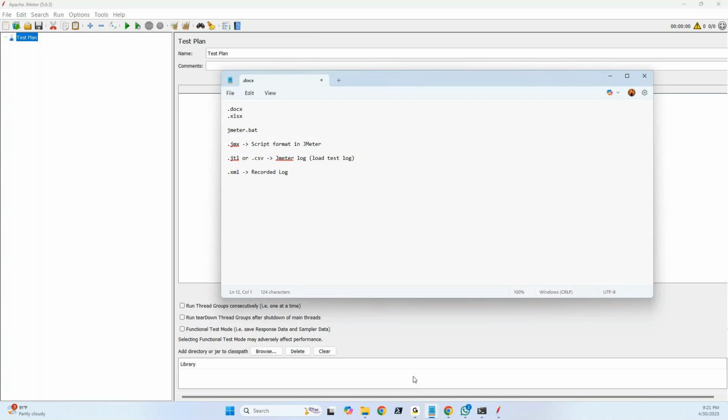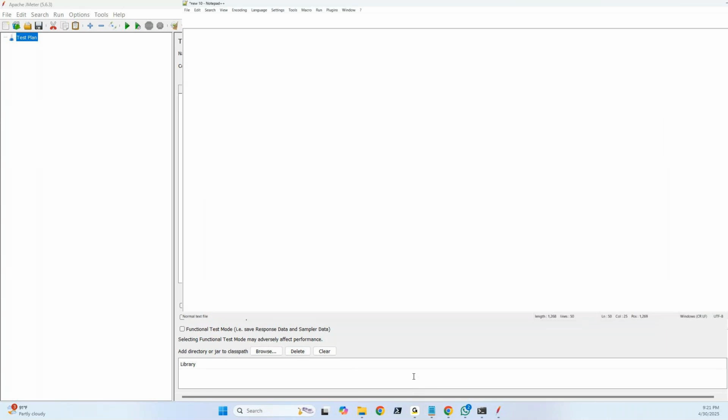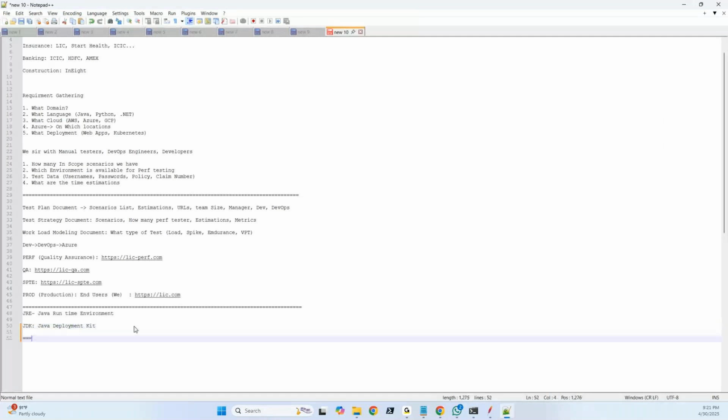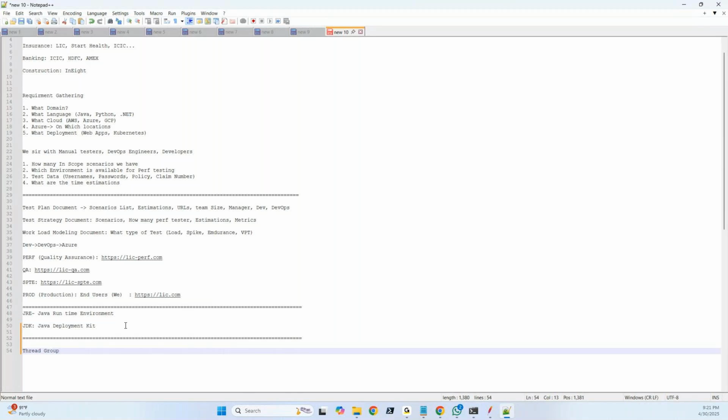Let me open a Notepad++ file. So in JMeter, the thread group is a crucial element. Suppose, for example, your manager comes and says, please execute a load test with 100 users. We can call it 100 users or 100 threads. In performance testing, in JMeter language, we call one user one thread.